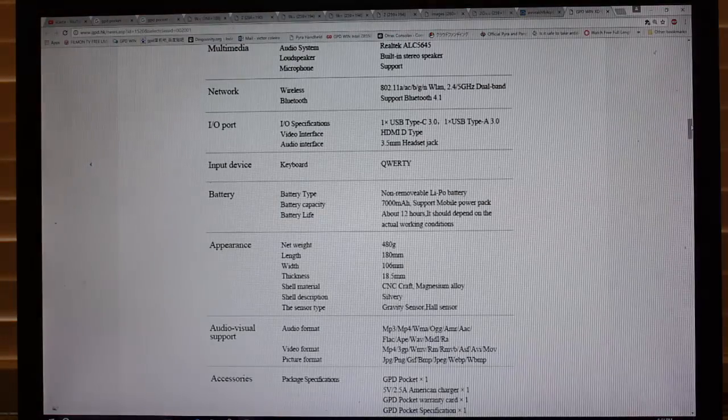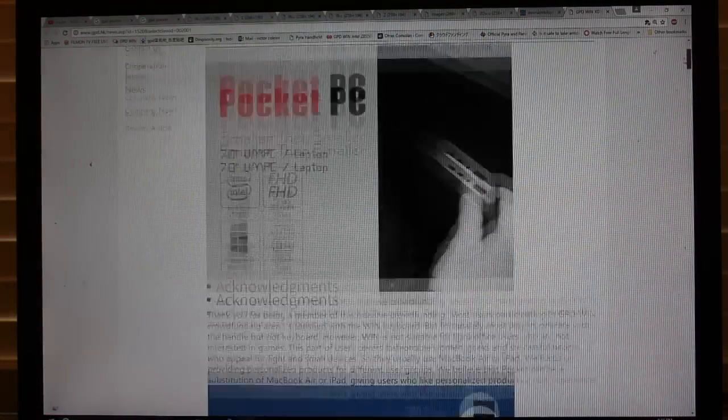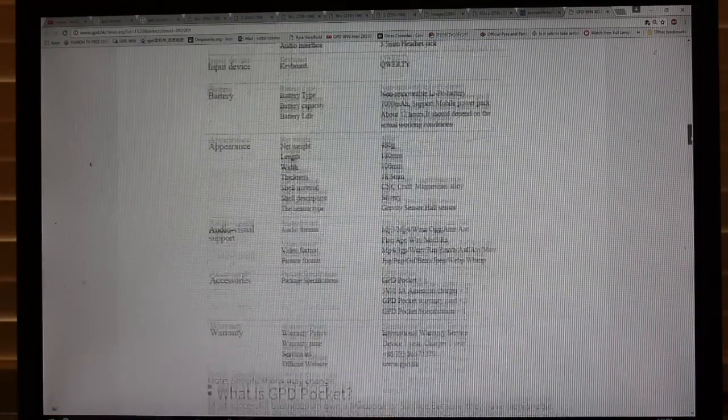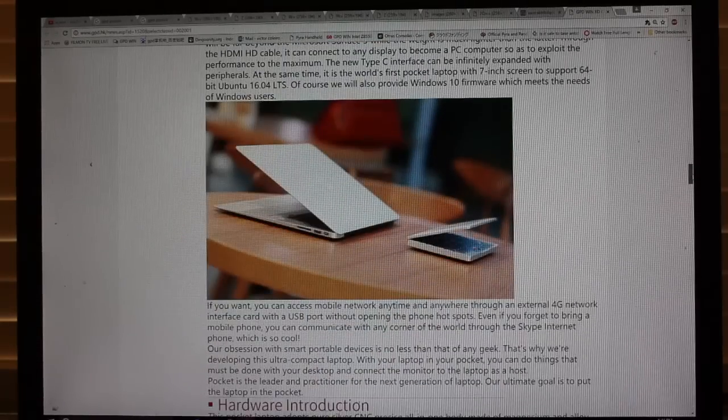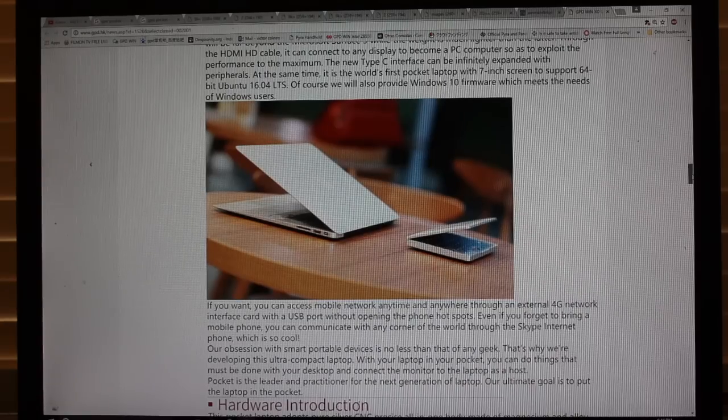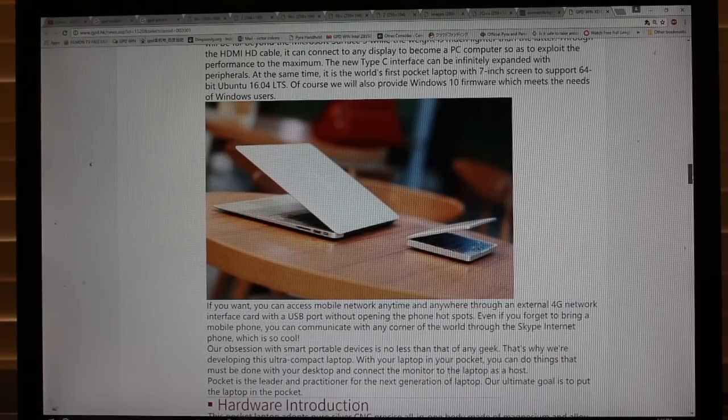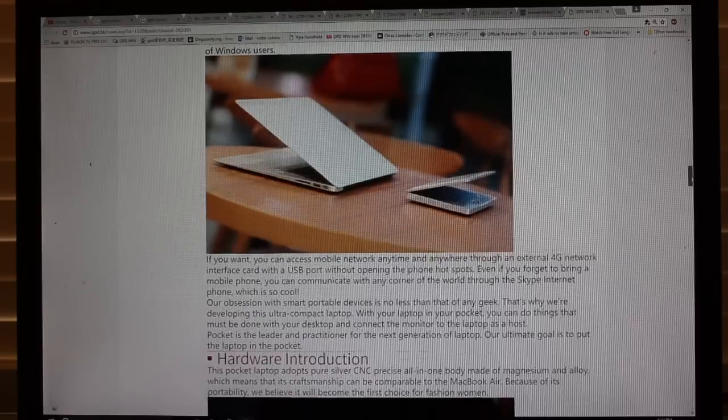Just in terms of specs, well, first of all, let's see a few photos of it. So there we go, a few photos there. You can see they're compared to a MacBook. It's like a magnesium alloy construction.